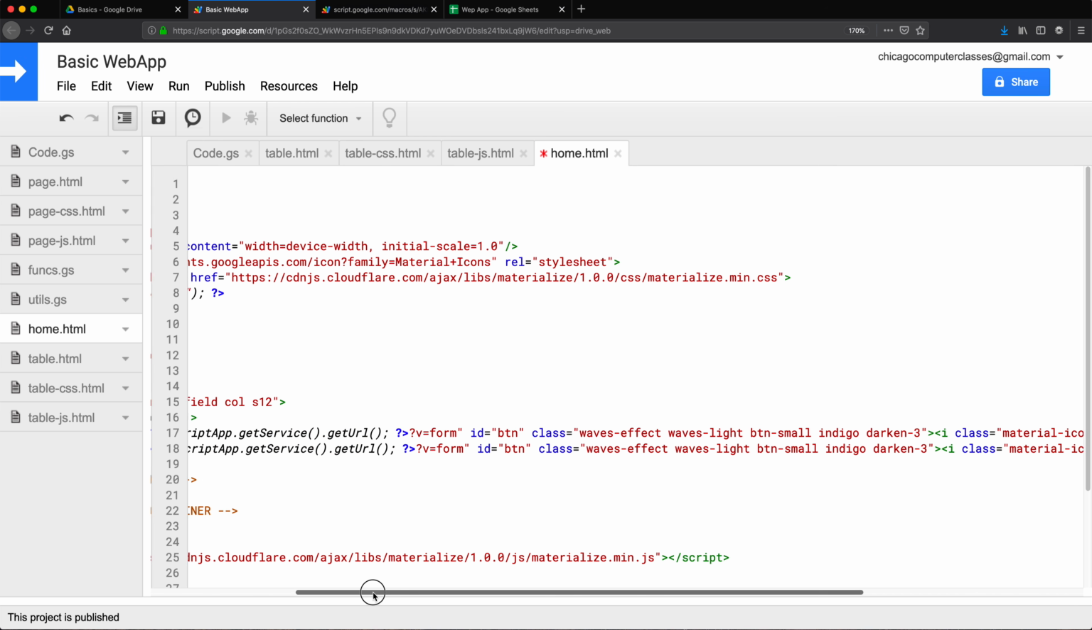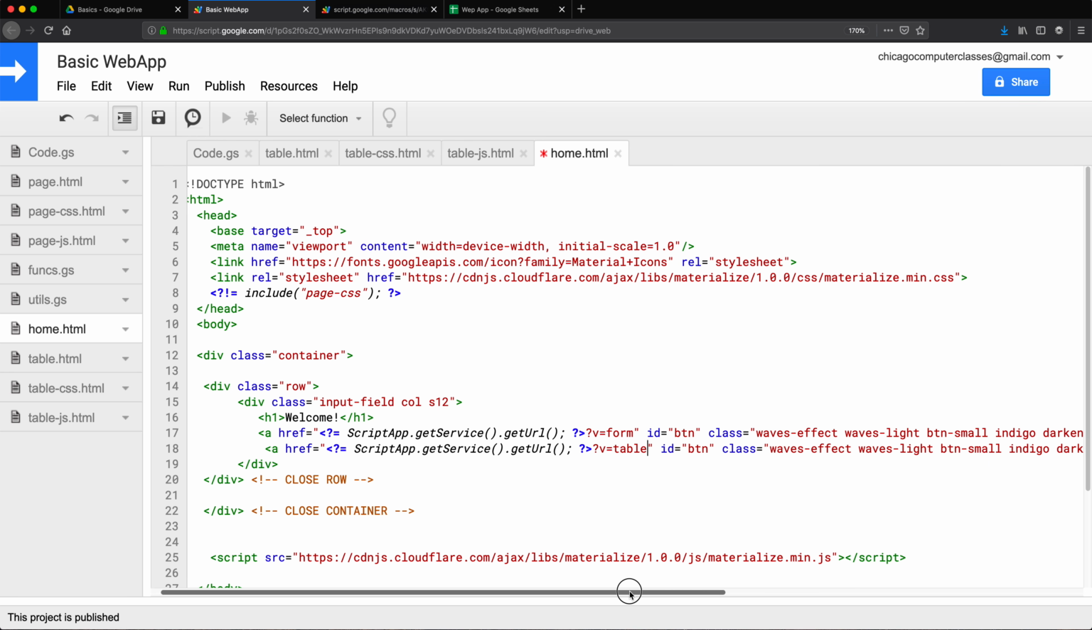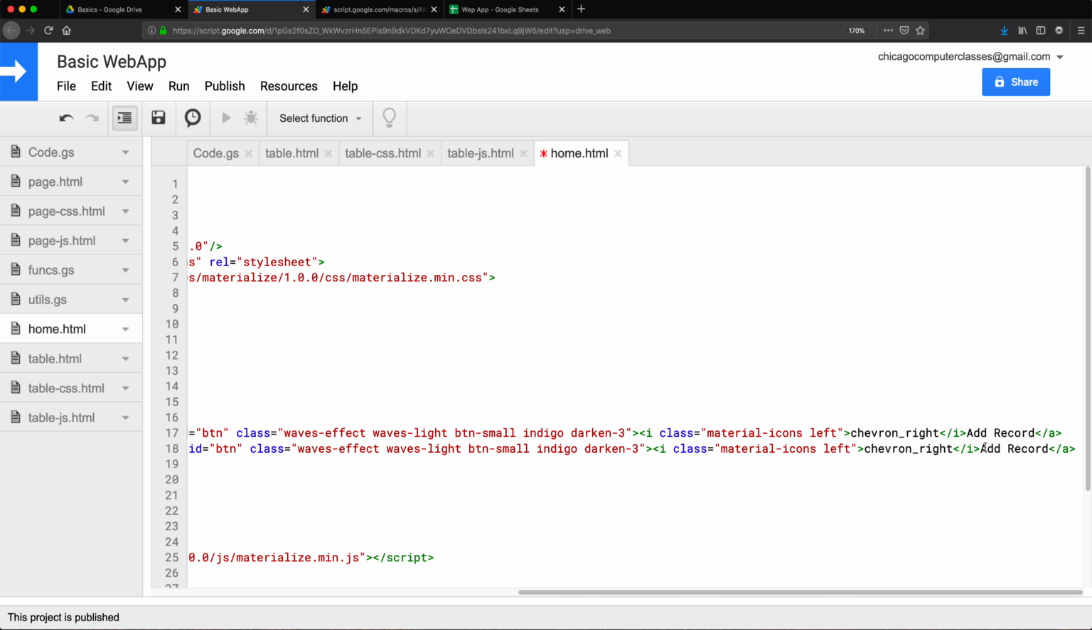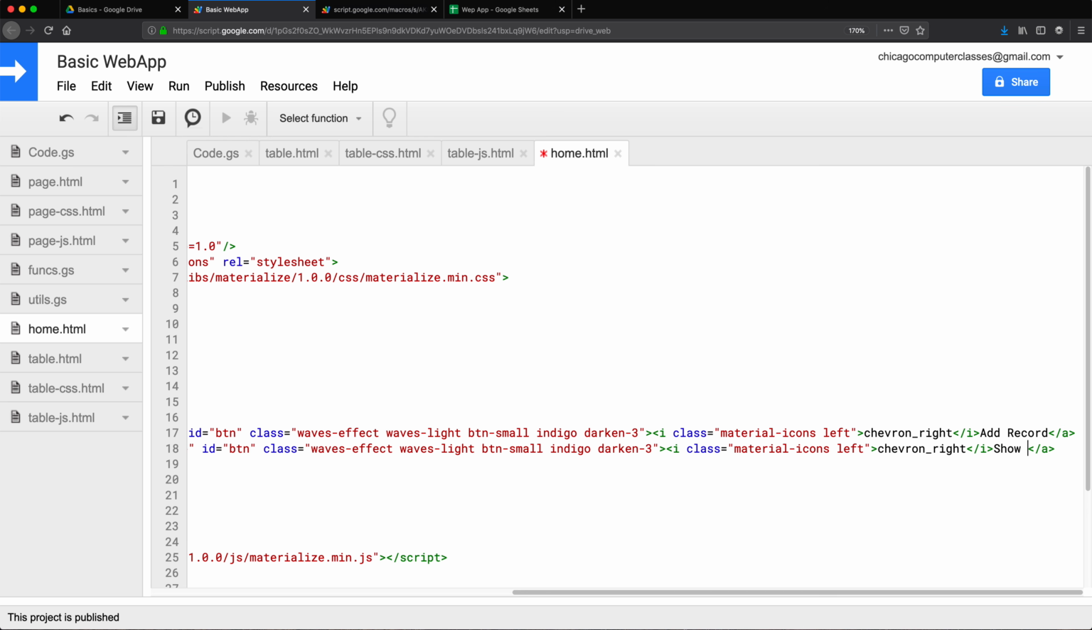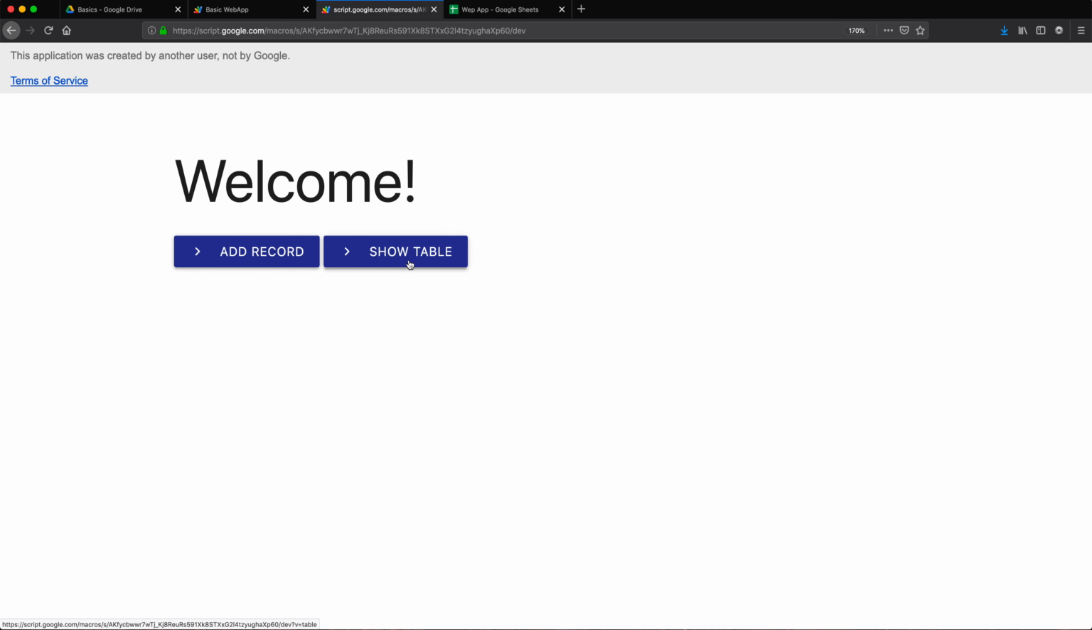Now for this one, it's still going to be the same app URL. All of that is going to be the same, but it's going to be table here as the parameter because we're going to go to table view. And then we may have to also change this add record thing. So I'm going to say show table, something like that.